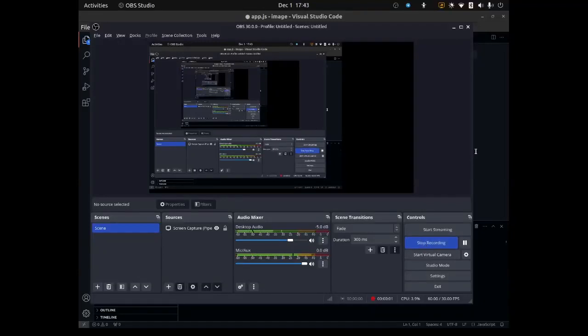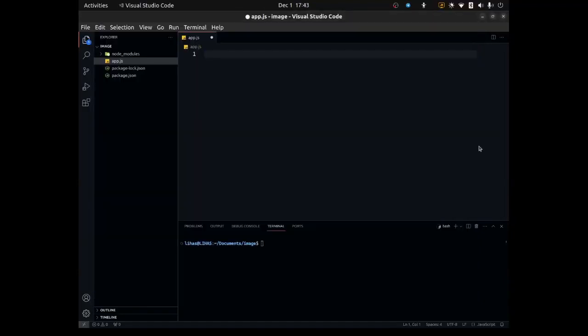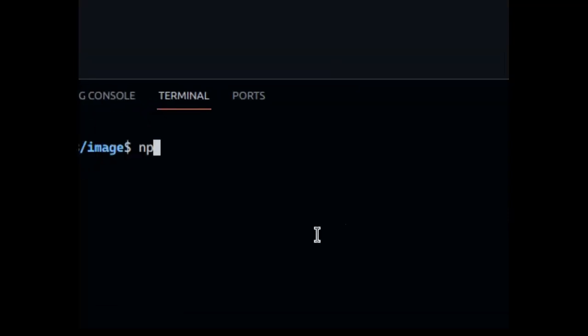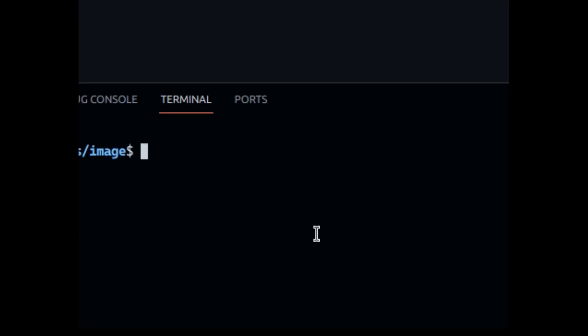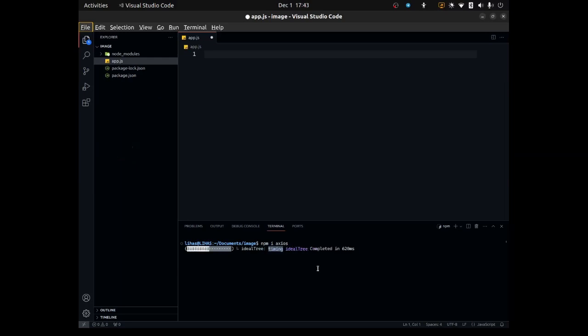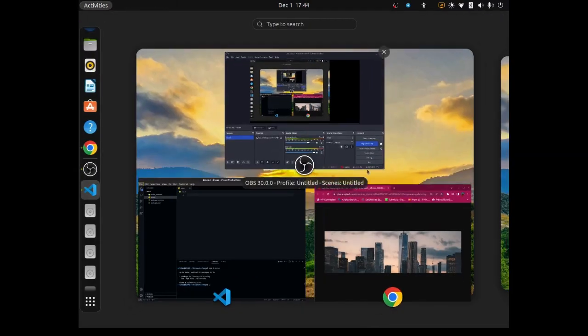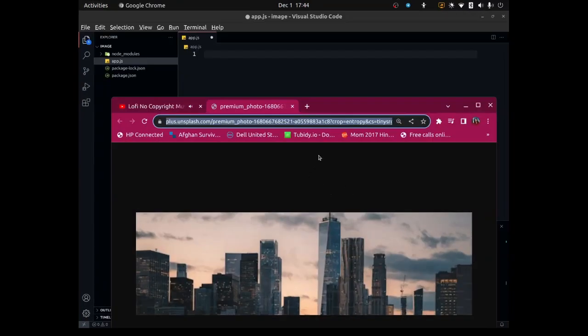Hey guys, in this video we'll see how we can download any image inside Node.js. For downloading the image, I'll be using a package called Axios. To download that, just type npm i axios, and this will install the package on your computer. I have already done that, and the image that I want to download here is this one.